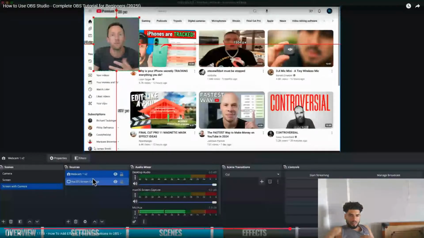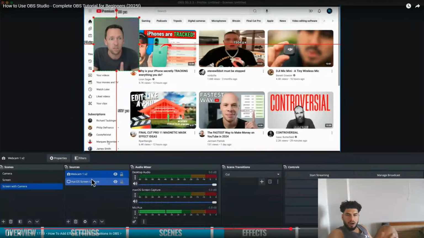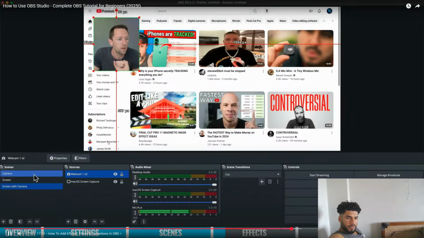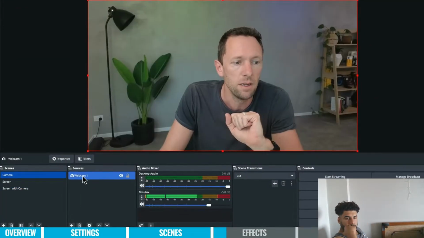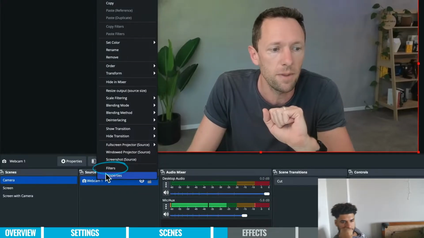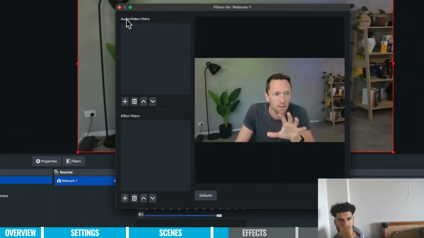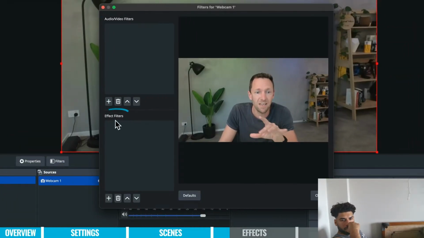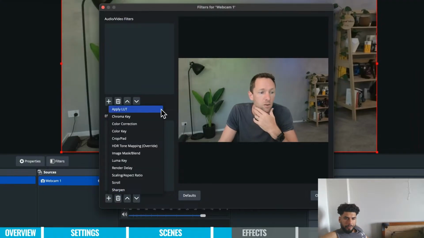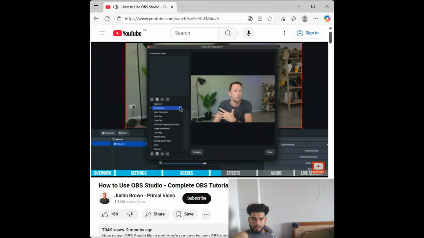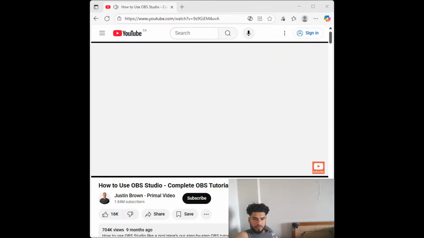And we can also add a bunch of effects to take the customization to the next level. So let's just say we go back to the full camera one here. Let's just right click on webcam and we can choose filters. Now in here, there's audio and video filters and there's effect filters. So we just click on the plus here. Let's have a look at some of the things we could do in here. Chroma, so green screen to remove the background. Color correction to tweak the colors in this shot.